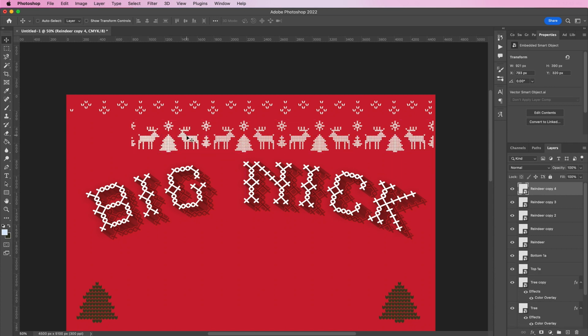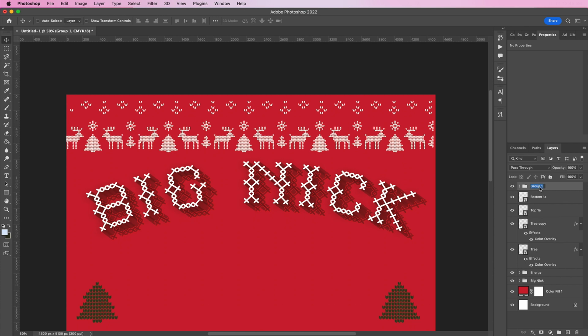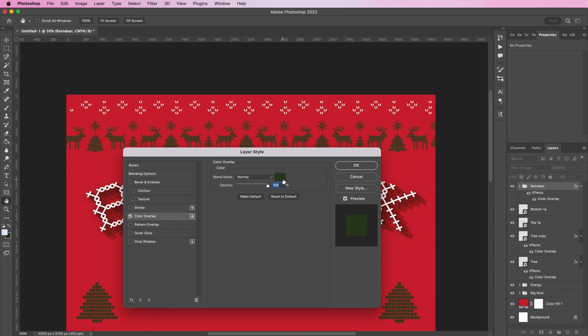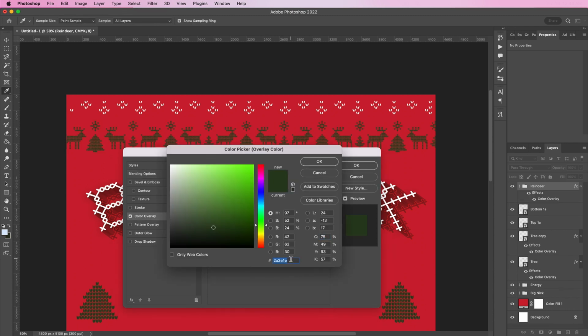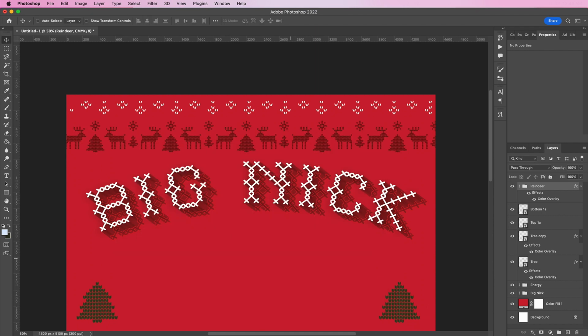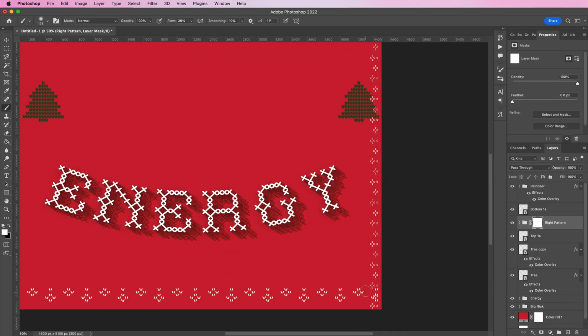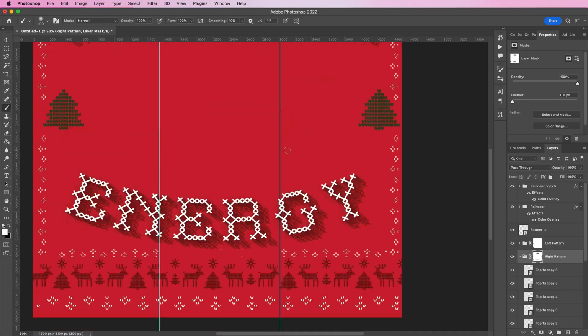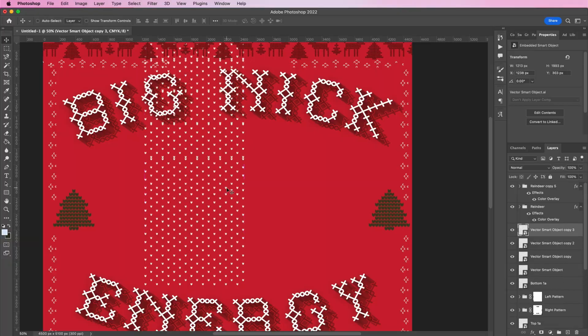And here I'm just holding down the Shift key as I align them on either side. Place it within a group and double click this layer and apply a color overlay. Change the color to 6A0F0E. Now here I am just fast forwarding, but use these same patterns that we used to finish out the rest of your Christmas sweater.